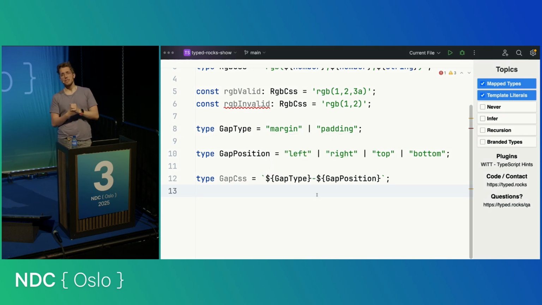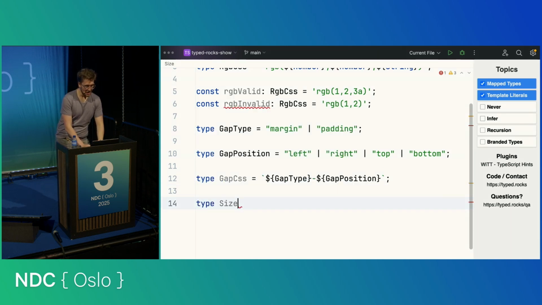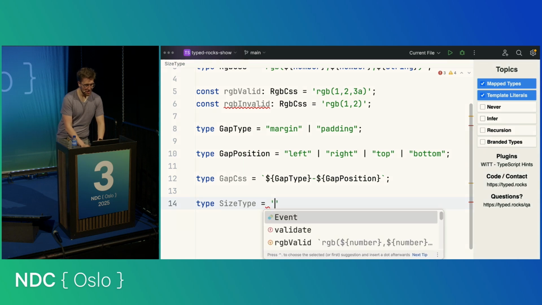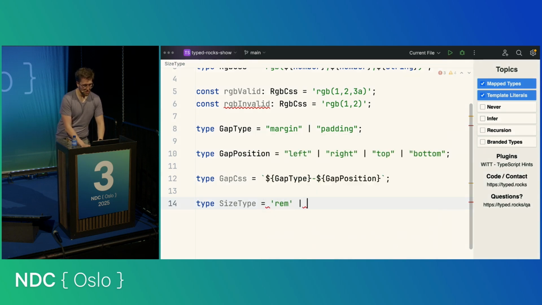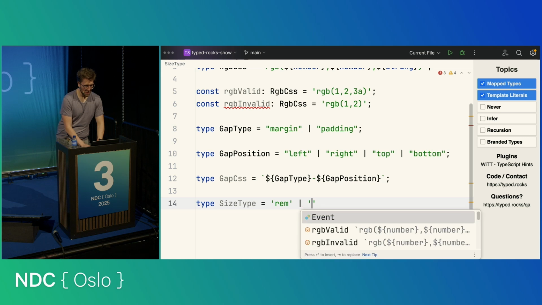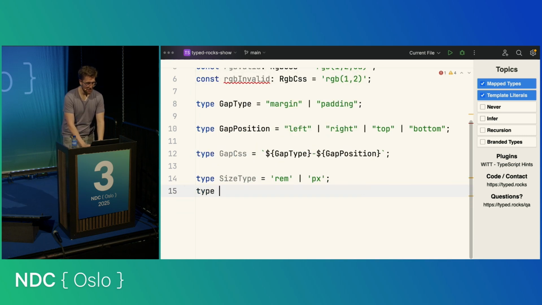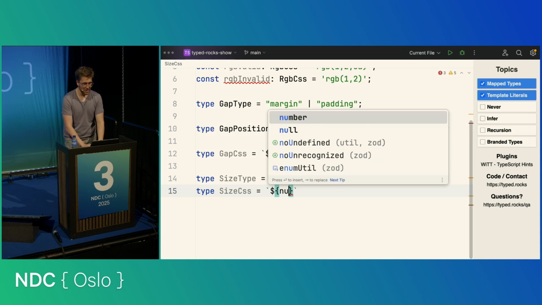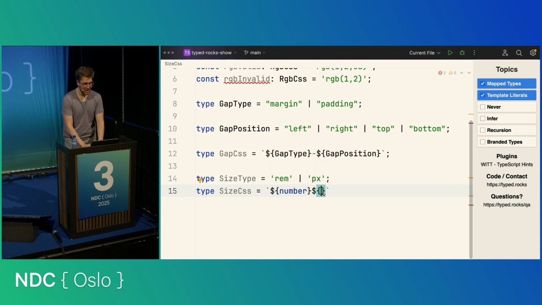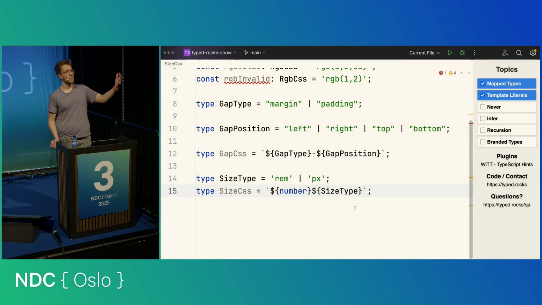Now, let's also do the same stuff for the size. So for example, we only want to allow rem and pixel for our margin and padding. So we have our size type, and we say we want to either allow rem or we want to allow pixel. And now we say we have our size CSS, and here we use backticks again. We say as a prefix it has to be a number, and as a suffix we want to use size type. And now TypeScript checks for us that when we use this type, it starts with a number and it ends with one of our size types.